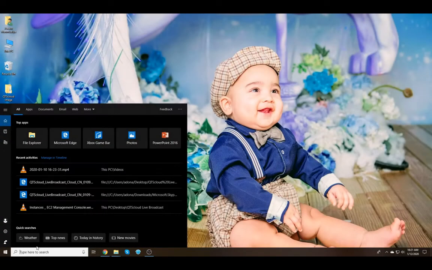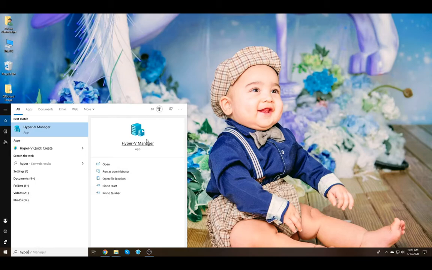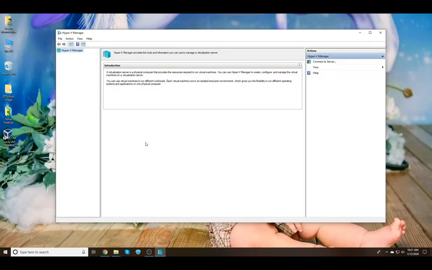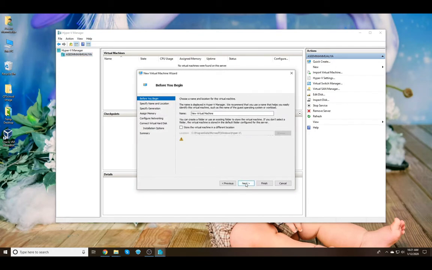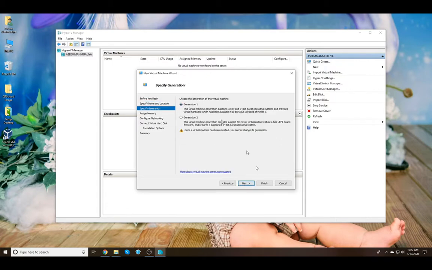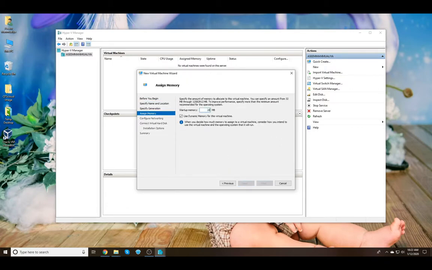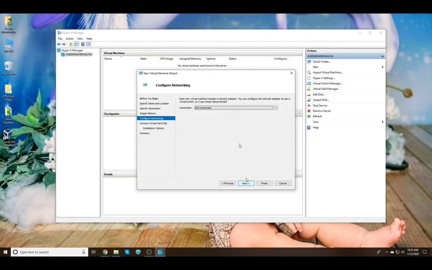In order to start a virtual machine on Hyper-V, first go to your Windows search bar and type Hyper-V, and the Hyper-V Manager will open. You will be able to see your server. Click on New, and click on Virtual Machine. You can give any name to your virtual machine, let's say QTScloud_1. Then click on next and choose generation 1. We'll set up memory as 2 GB, and the connection you can choose as default switch, and click on next.